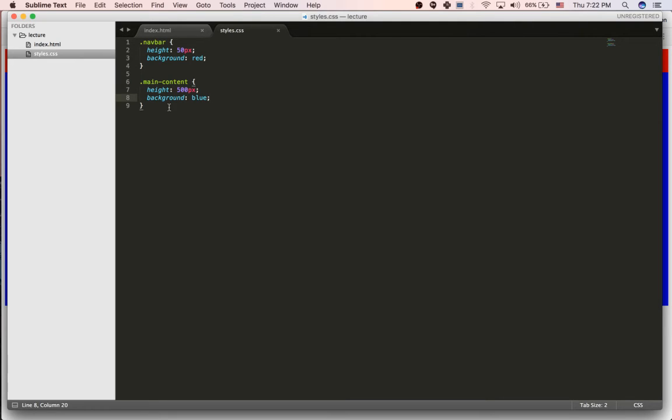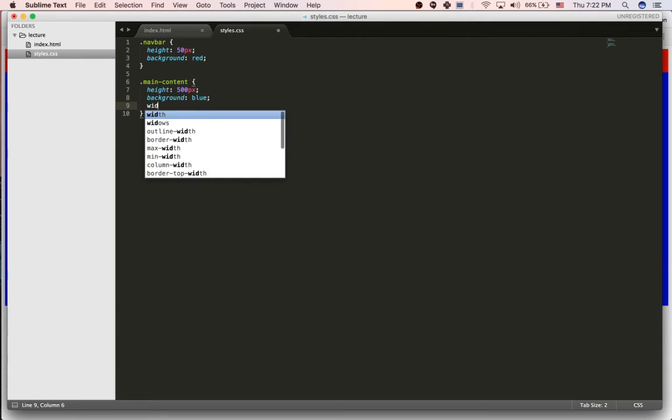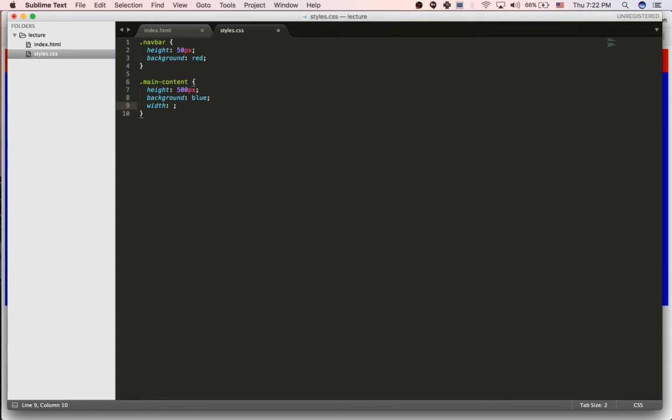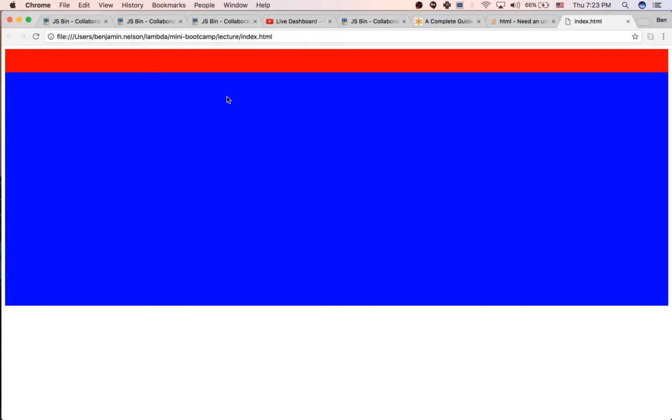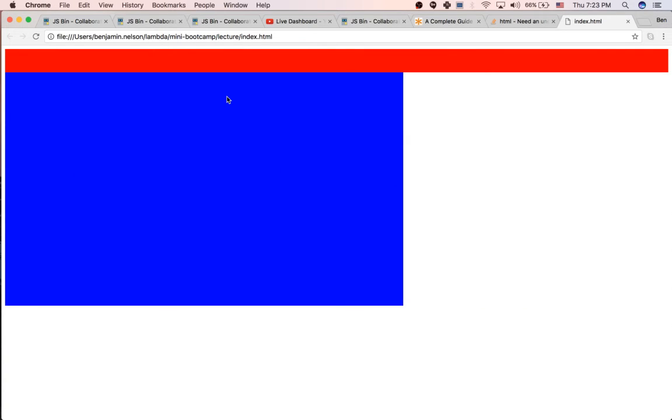All right, so background blue, but now we need it to have a more dynamic width. What we can do is set width to 60%. This is going to take up 60% of its container, and right now the body is the container that these divs are in. So now the blue is taking up 60% of the body.